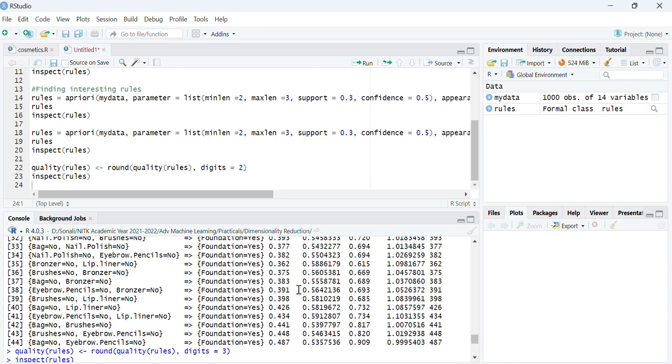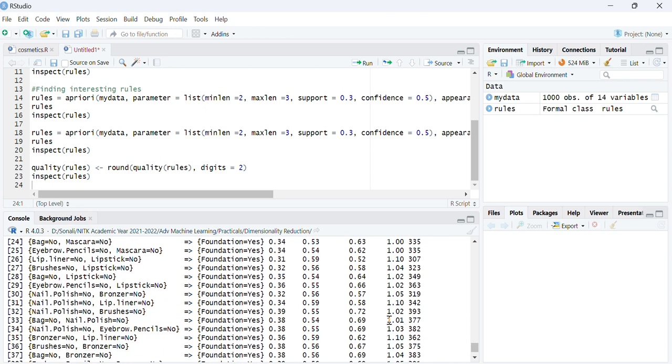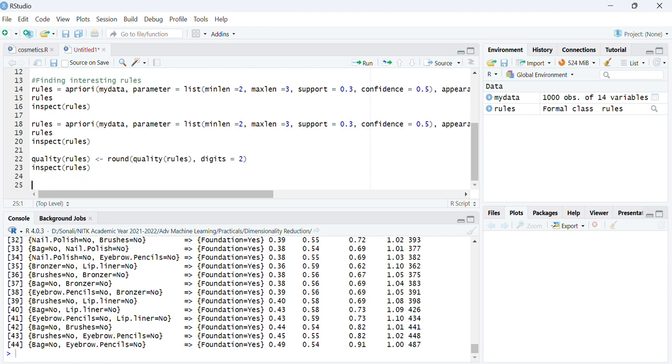See here it was more. The confidence is going for more decimal places. You can restrict it so that it is understandable, right? You do not want very big decimal values. Understood? Now, if you want to sort out the rules, then also it is possible.